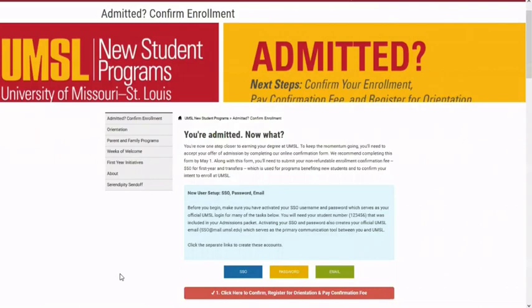Before you can begin your online confirmation form, you'll want to make sure that you have all of your new user setup processes activated. This includes your SSO username, password, and UMSL email address. To begin, you'll need your student number that was included in your admissions packet. Activating your SSO username and password also creates your official UMSL email, which will be your sso@mail.umsl.edu, which serves as the primary communication tool between you and UMSL.